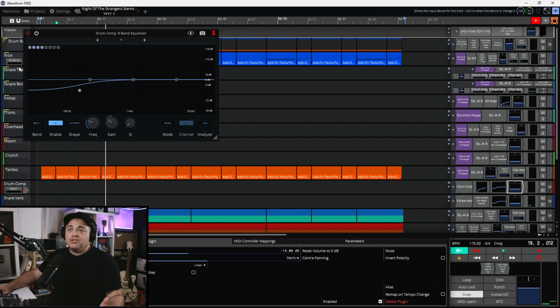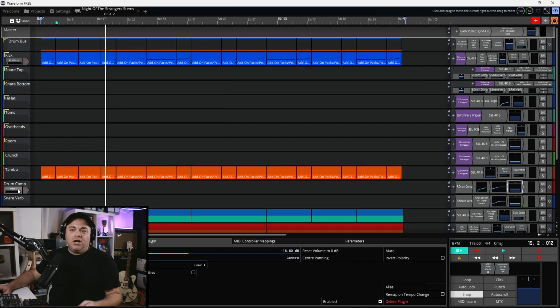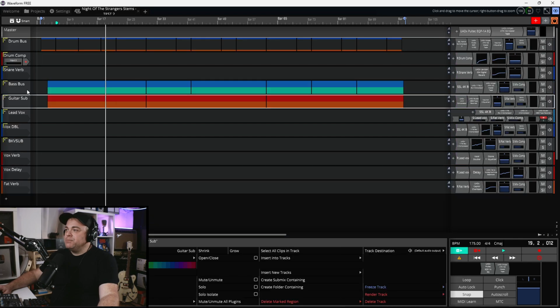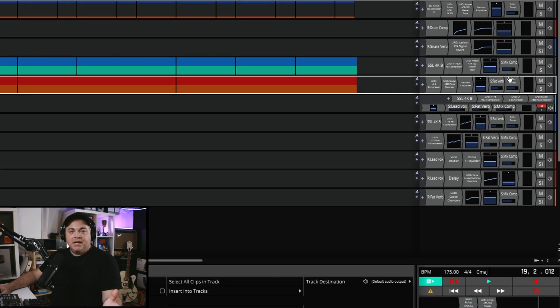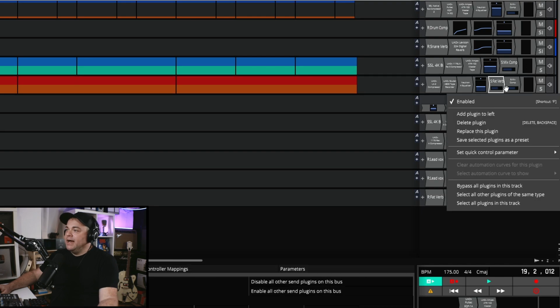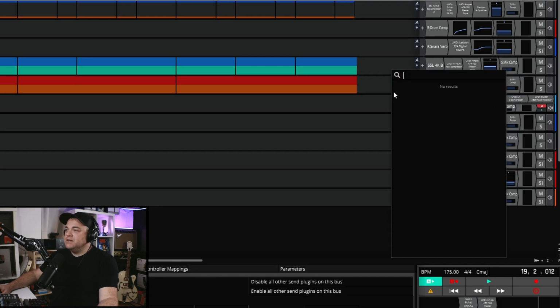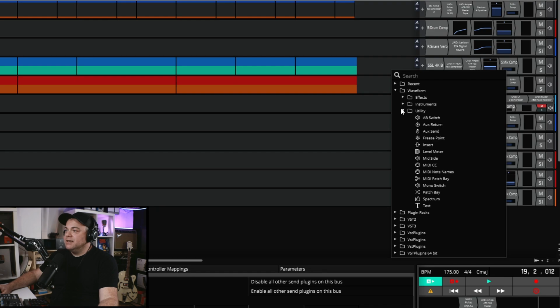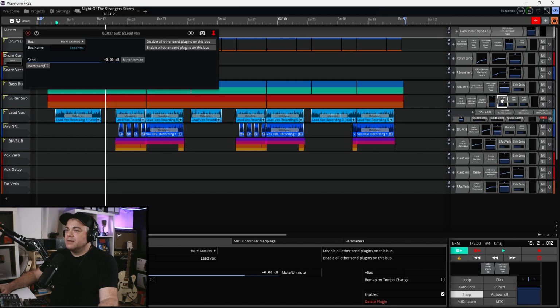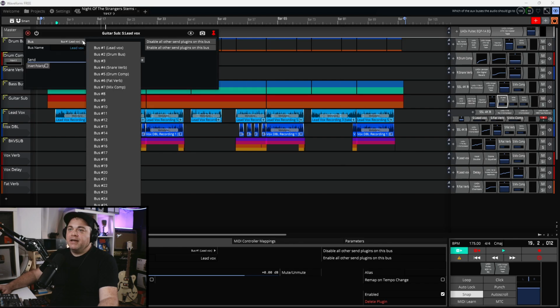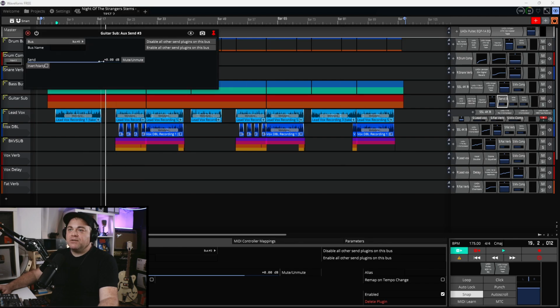All right, so that's our drums taken care of. Let's move on to our guitars now. So here's our guitar bus right here. And the same thing, I'm going to add plugin to left here, go to waveform, utility, and I'm going to add a send. There's our send. And this time I'll put it on bus 3. We'll call this one guitar comp.